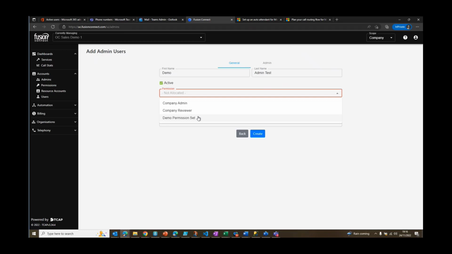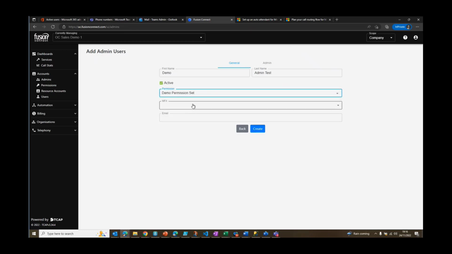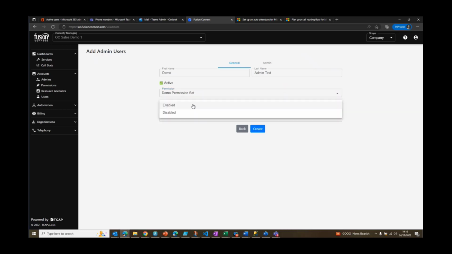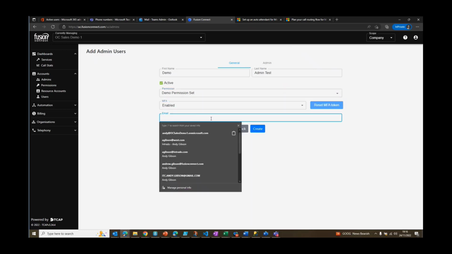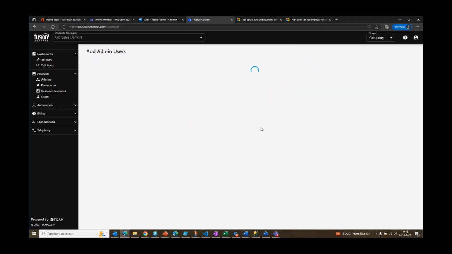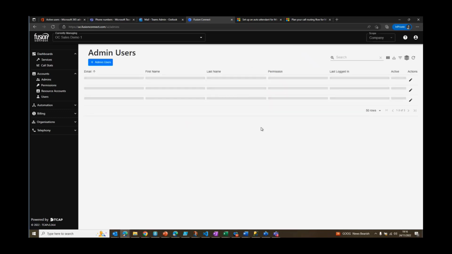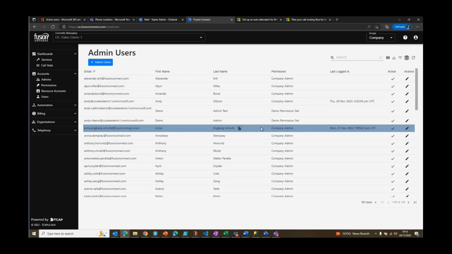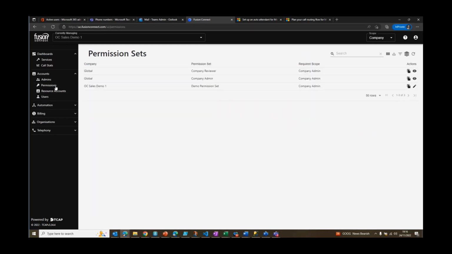Or we can have custom permission sets. I'll go ahead and choose this custom permission set for now, and we'll go through how those are created next. We'll enable MFA, and we'll put in our email address. We can put admin demo, and that will create the account and send a verification email to the user. The user will click that, set up the password, set up MFA, and they are then set with the permissions that were assigned to their account.